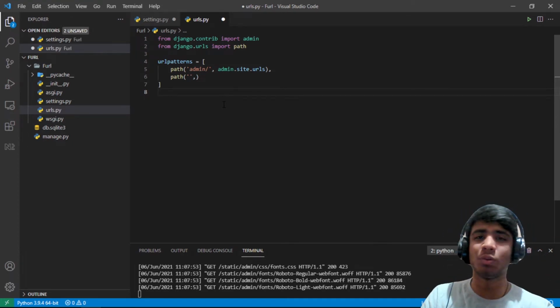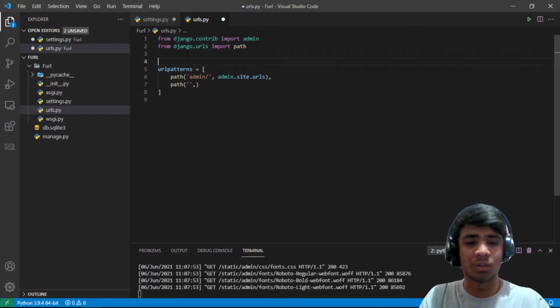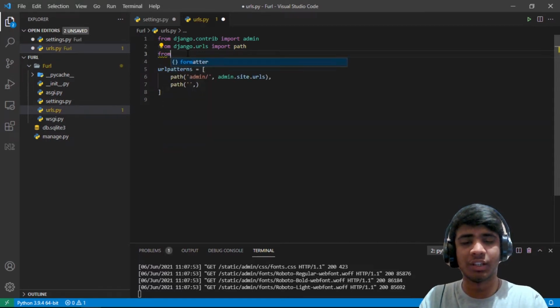So Django follows the MVC architecture, and this is something that you have to understand. I suggest you go through the documentation once. I will be explaining things, but for your personal understanding, I suggest you go into the documentation.